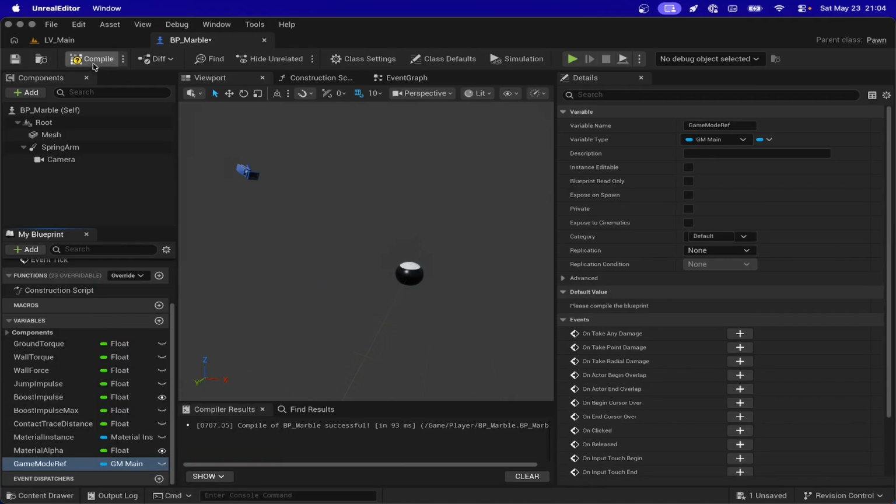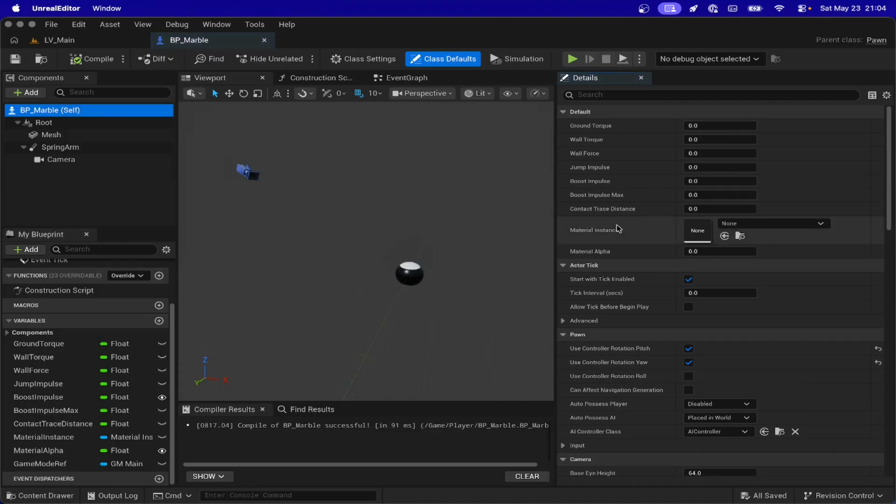That is all of the variables we are going to define. Now you can compile and save the blueprint so that we can set their default values. Click on BP Marble under the Components list and then in the Details window look for the Default section where you can set all of the default values for these variables. Now go through and assign all of the values you see on screen.